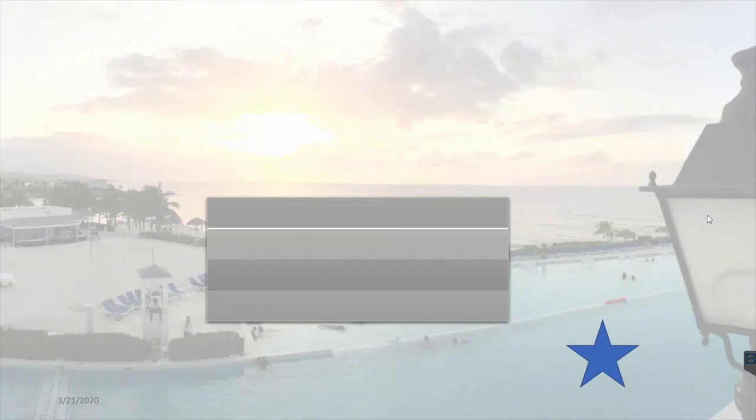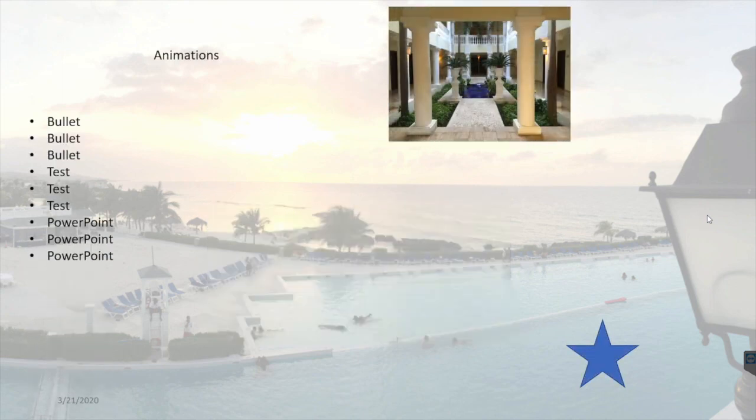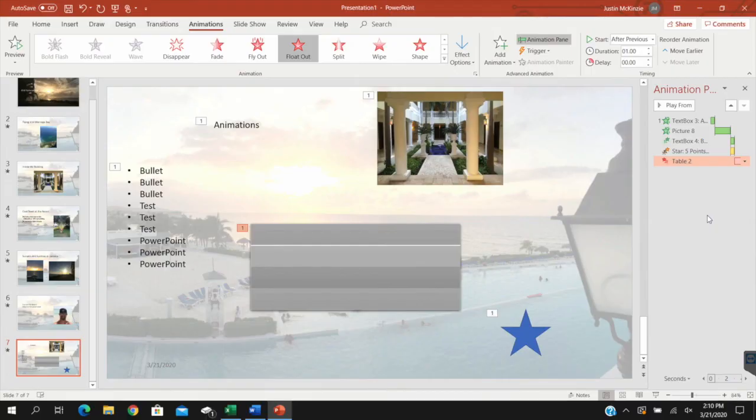So there's a lot going on here. As you can tell, the empty table is there, the date's there, and the star is there. So when I hit enter, the animations text box should come in, and then the picture, and then the bullet points. The star should pulse, and then the table should go. So let's hit enter and see how it works. Animations, picture, bullet point, star, and there's the table, it's gone. So it worked just as I expected it to.